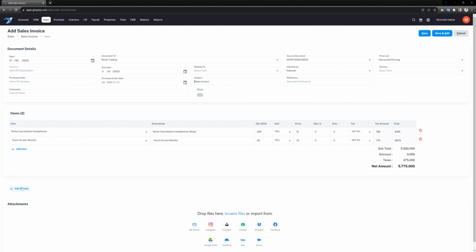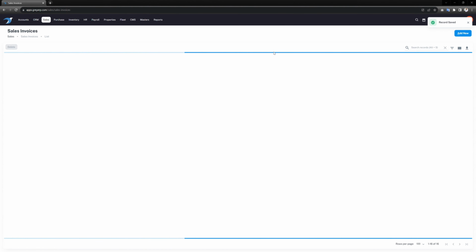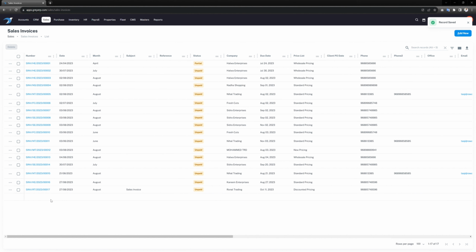If you want to add a new section, for example for terms and conditions, you can add a new section here. That will be printed on the document. Okay, these are the internal comments. Everything is fine, so let's save this. So this is the sales invoice I made.